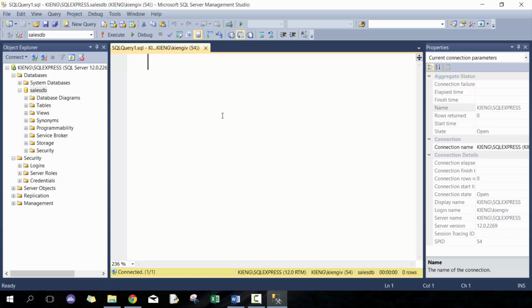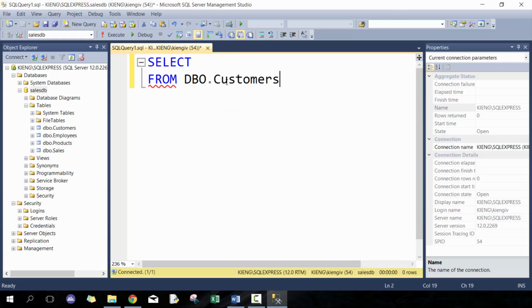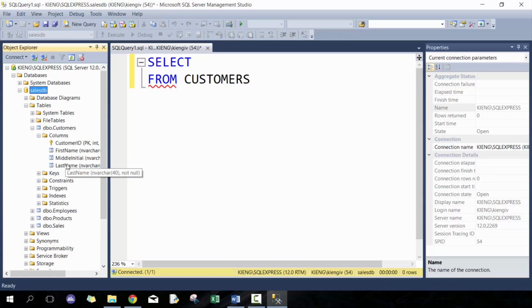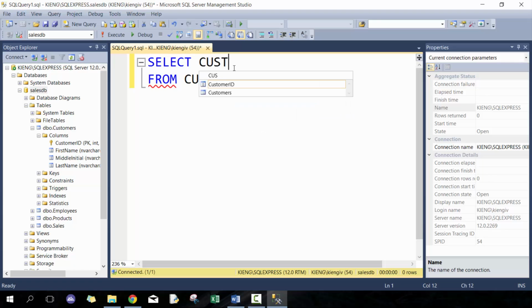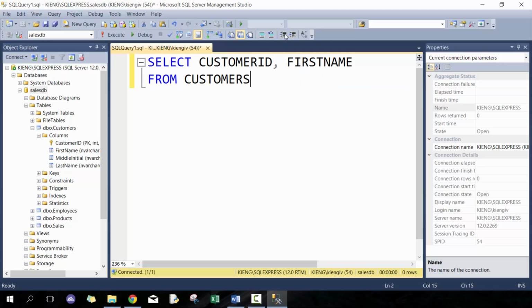The fundamentals of a SQL query are these two keywords, select and from. Select tells you what columns you want to select, and from tells you what table you want to select from. So if I'm looking at, for example, the customers table and I expand it, I'll see there are four columns. Maybe I only want customer ID and first name. When there are multiple field names, I have to put a comma in between. Let's go ahead and run that.